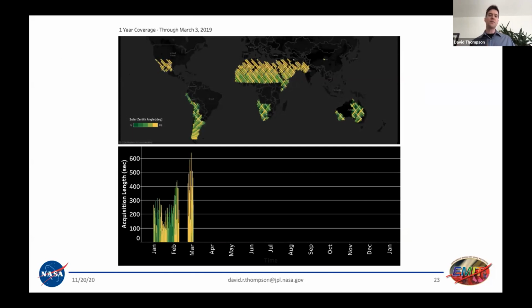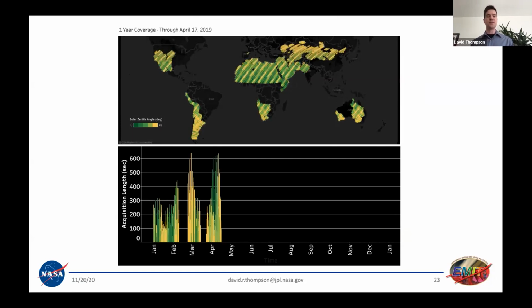Here, the color corresponds to the solar zenith angle, right? We want the sun high in the sky if possible to maximize the illumination and signal to noise. And that happens in the green swaths. Yellow tends towards our threshold of 45 degrees solar zenith. Of course, we could probably still make measurements at lower solar elevations, and we may attempt that.